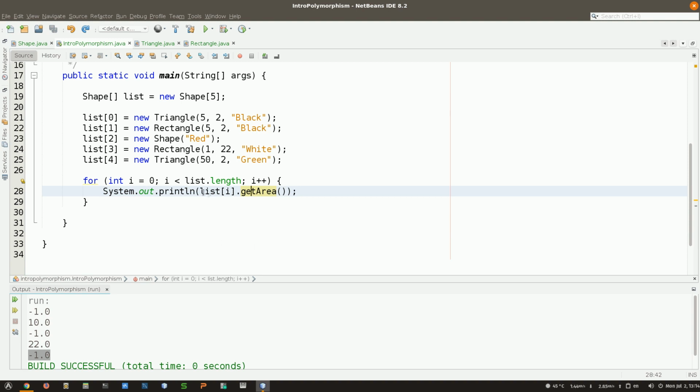It just looks at what's inside. Let's say i is 0 in the list. When it's 0, what's inside is a triangle, so I'm going to use the one that is coming from triangle. And let's say now i is 1. What's inside of that? Is it a shape or a rectangle? It's a rectangle, so I'm going to use the one that is coming from the rectangle. And this is how it distinguishes between them.